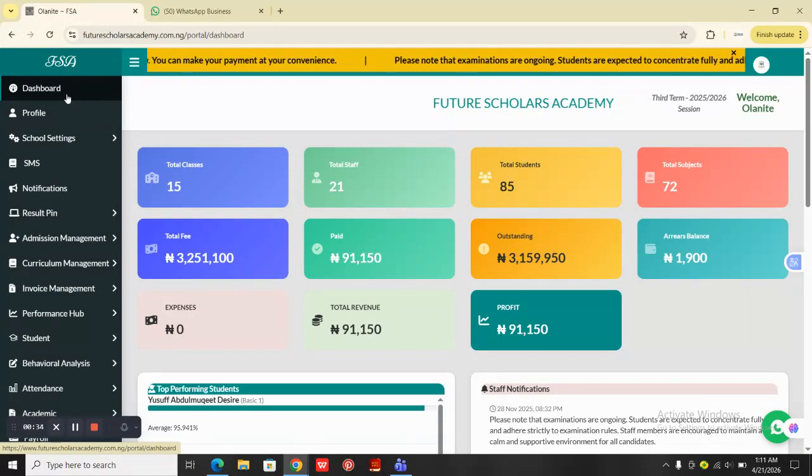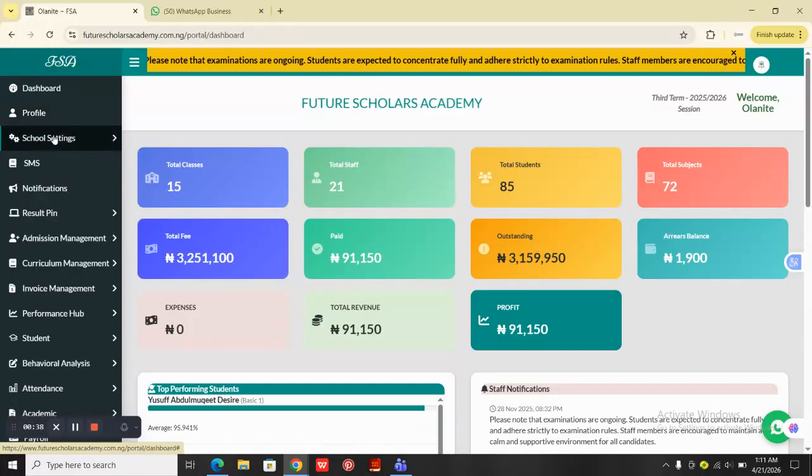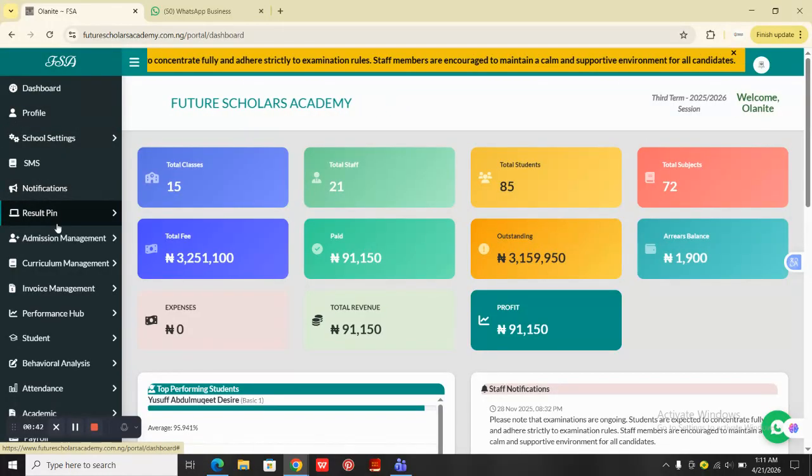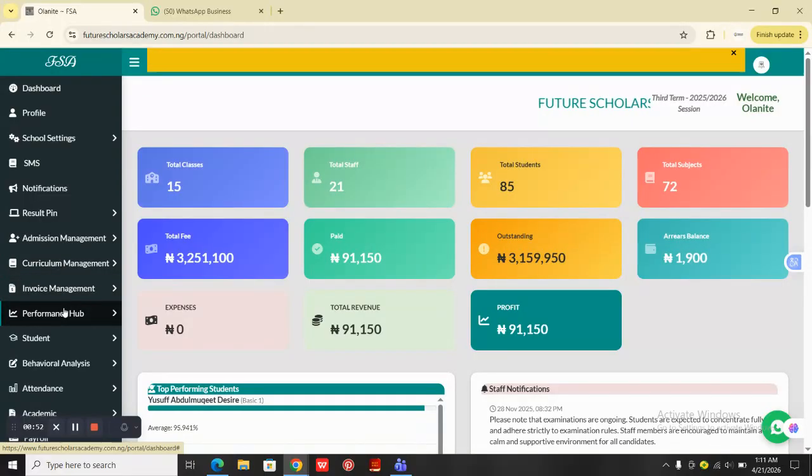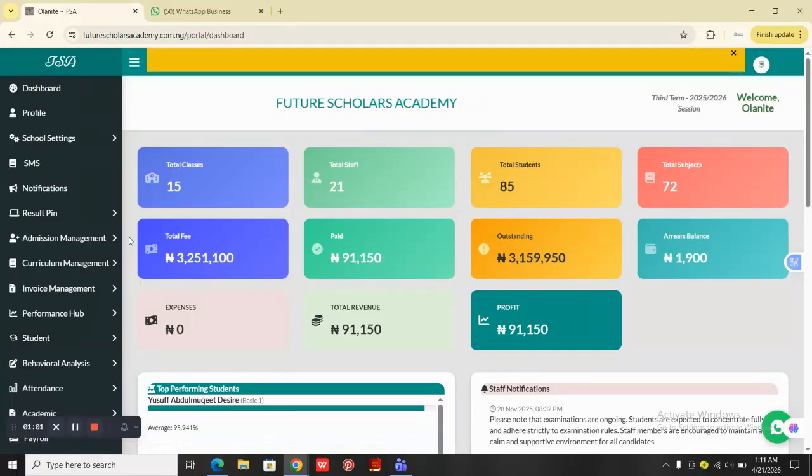If you look at my sidebar, you see dashboard, profile, school settings, SMS, notification, result pane, admission management, curriculum management, invoice management, performance of the students. We talked about behavior analysis and the last on the list, attendance. So that was where we stopped in part one.